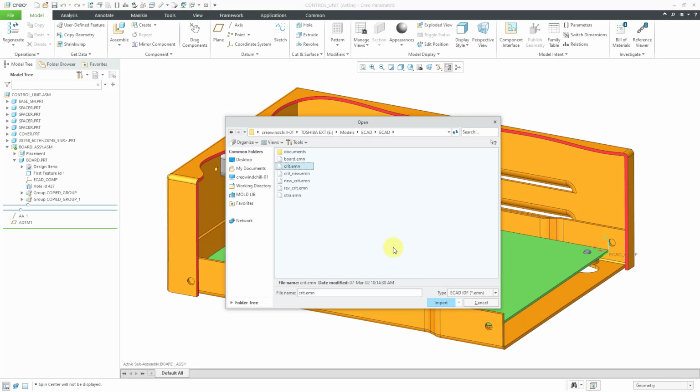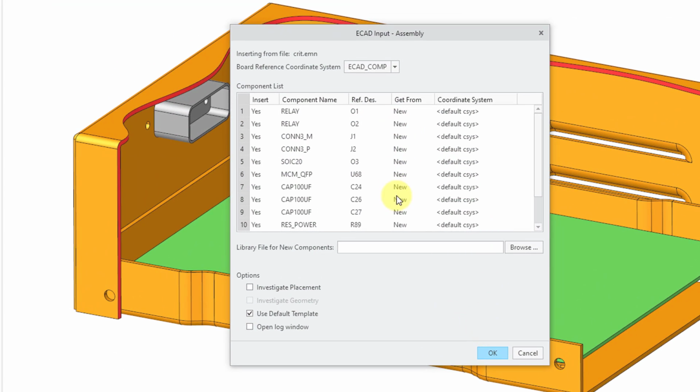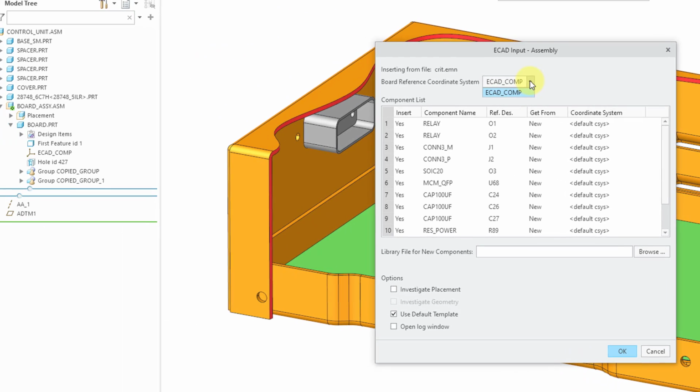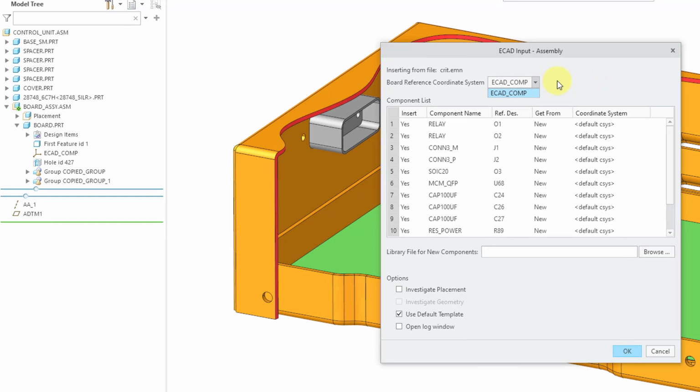Okay, so now let's click on the import button. And we get a dialog box that opens up. Here at the top, we have a drop-down list where we can specify the reference coordinate system for locating the components on the board. If you take a look in the model tree, here we have the ECAD comp coordinate system. If you had more than one coordinate system, you would be able to select it from the drop-down list.